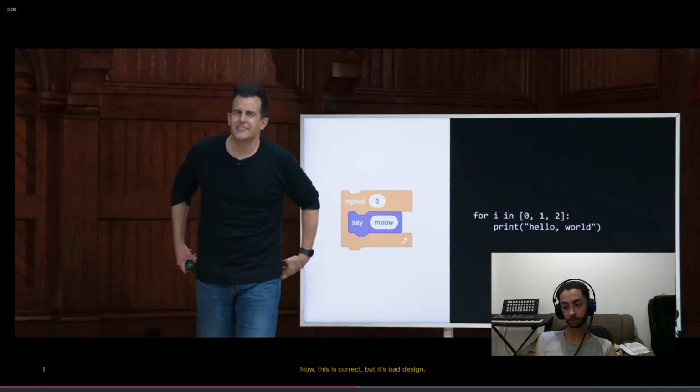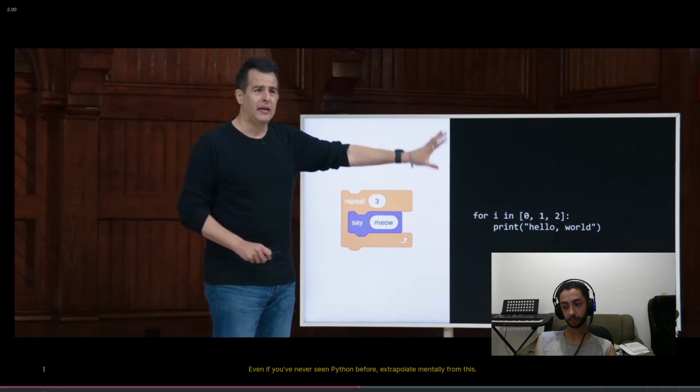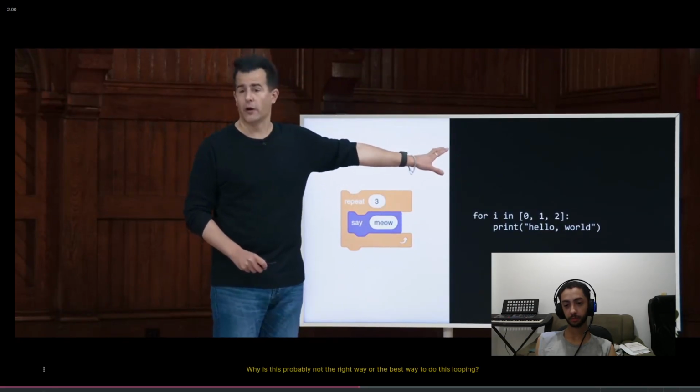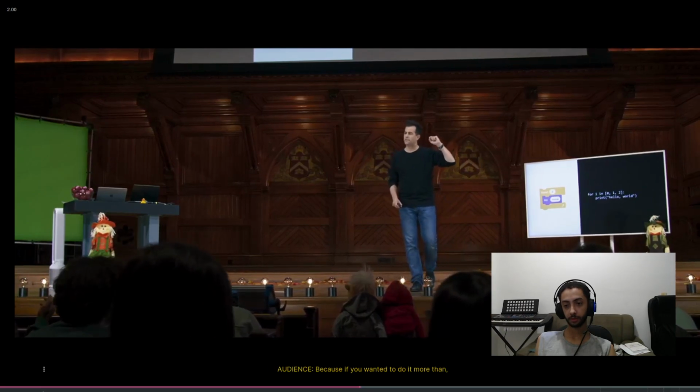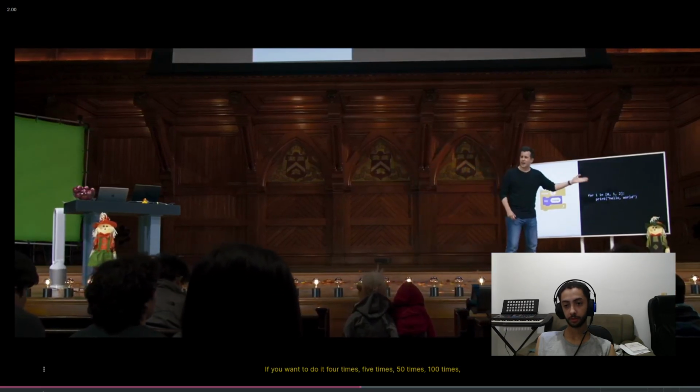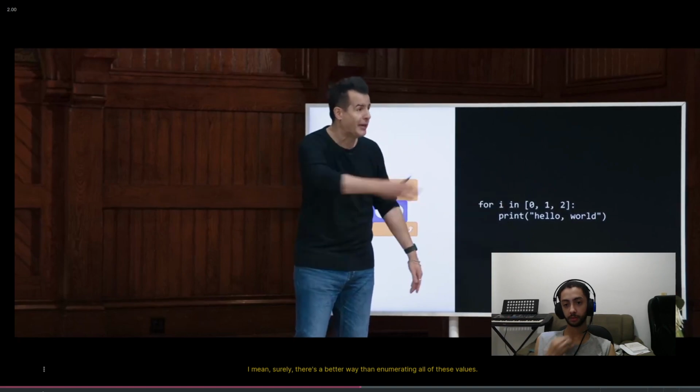Now, this is correct, but it's bad design. Even if you've never seen Python before, extrapolate mentally from this. Why is this probably not the right way or the best way to do this looping? Yeah, if you want to do it 4 times, 5 times, 50 times, 100 times, surely there's a better way than enumerating all of these values, and there is.